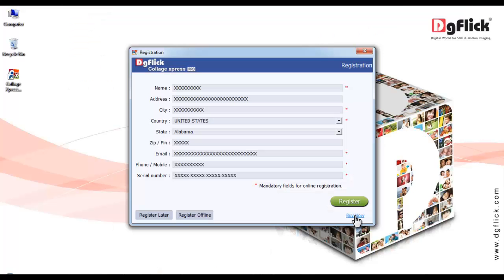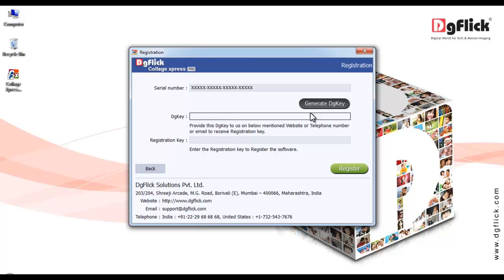Now, if you don't have internet access on your computer, then you'll need to go to the offline registration mode. Here, you'll need to generate a DG key with the DG key button. Now, share that DG key with us through DigiFlix website, that's www.digiflix.com, and we'll get you your registration key.